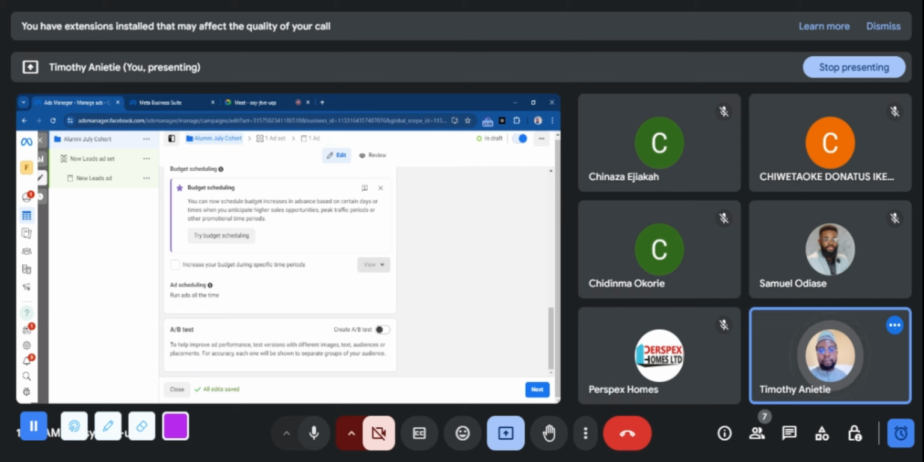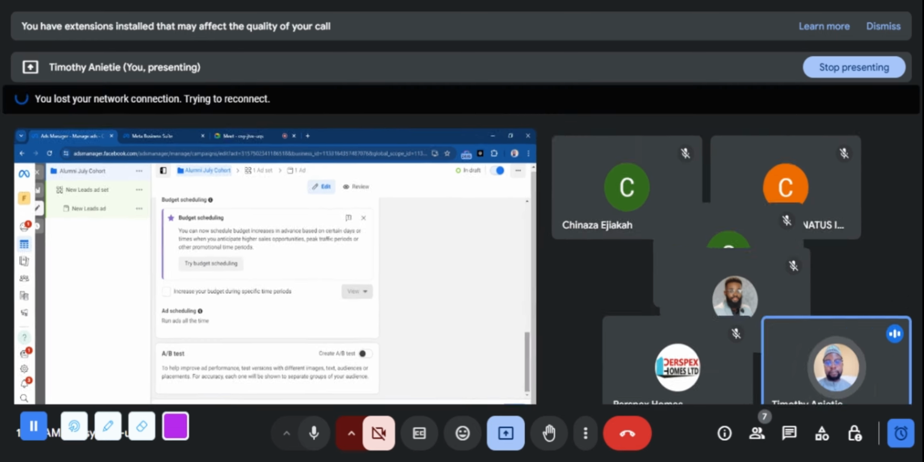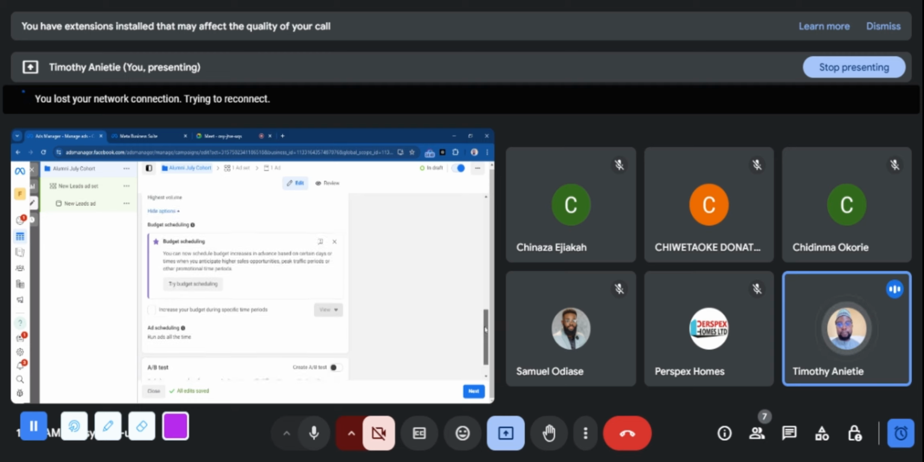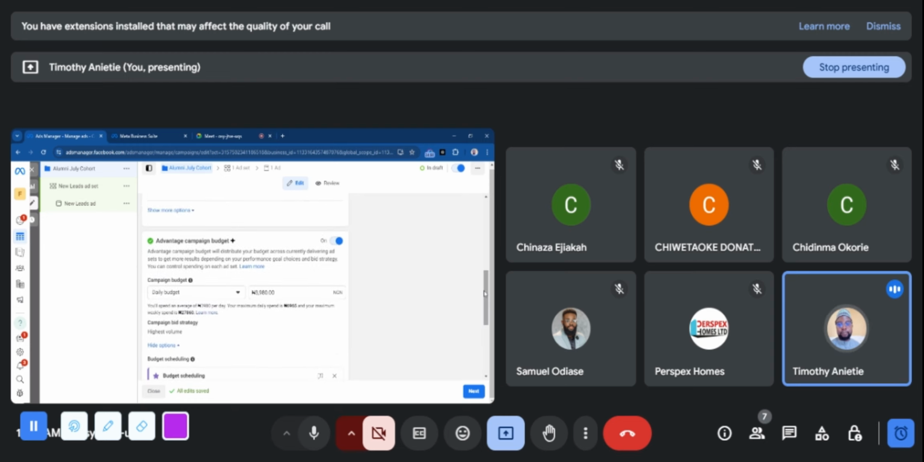The reason why I do so is because I want my campaign budget to be evenly distributed. All right. If you look at what this says, it says you can now schedule. Now this is campaign scheduling, not Advantage Plus budget. Okay, this is it. So now Advantage campaign budget will distribute your budget across currently delivering ad sets to get more results, depending on your performance goal, choices, and bid strategy.